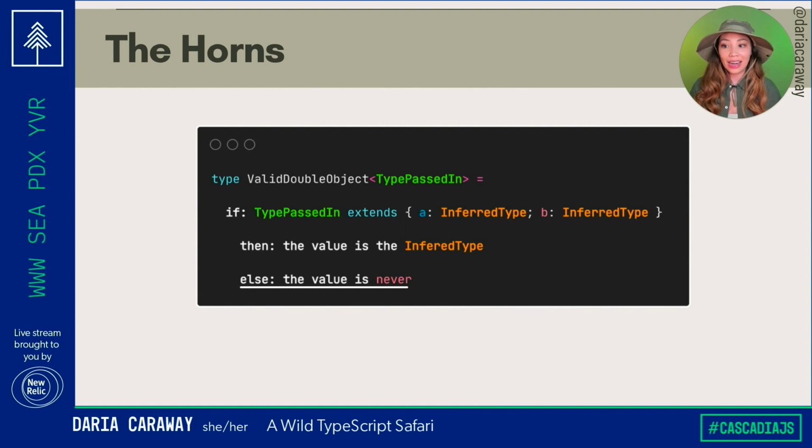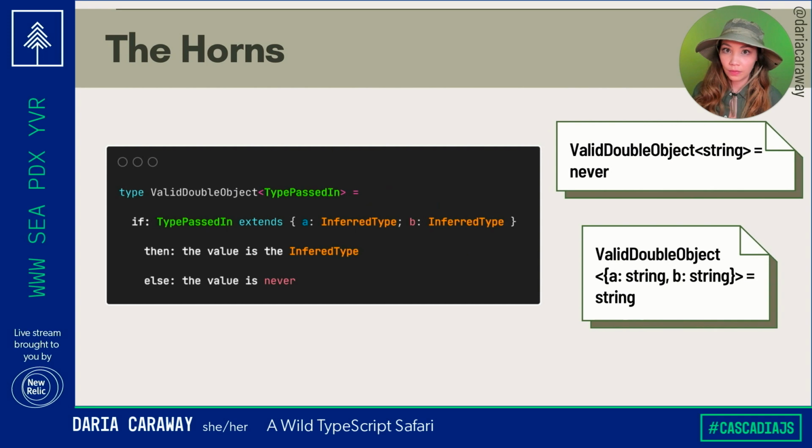It's an empty set, and in this case, that means that the type that you passed in is not a valid double object. So if we were to try to pass in the type string, we would get back never, because a string does not match our object structure. So TypeScript can't even infer a type. The type doesn't even extend the object structure. But if we were to pass in A string, B string, we would get back string, because A string, B string does match that object structure, and TypeScript can confidently say that the inferred type is a placeholder for the type string, so we're going to get back the type string.